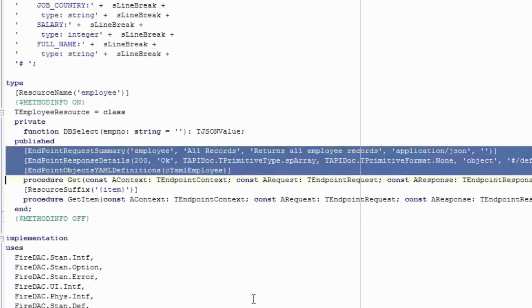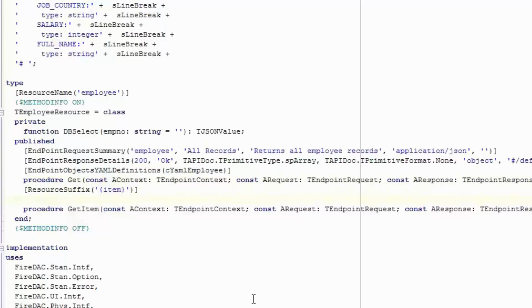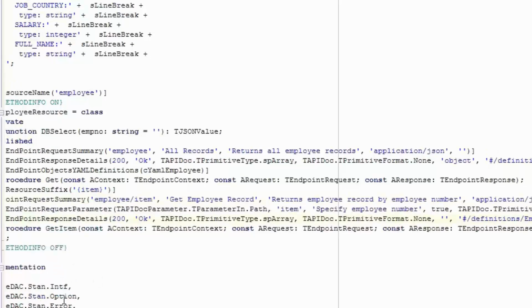So this is the complete documentation for this one method, but unfortunately, if I try to run this module without completing the second method, the YAML document will be incomplete and the server won't start up. So I'm going to go ahead and copy paste in the parameters, or rather the attributes, for the getItem method as well.